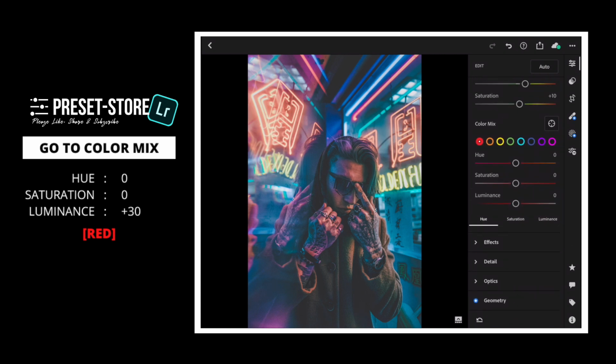Red. Luminance to +30. Orange. Luminance to +30. Yellow. Luminance to +30. Green. Luminance to +10. Aqua. Luminance to +30.